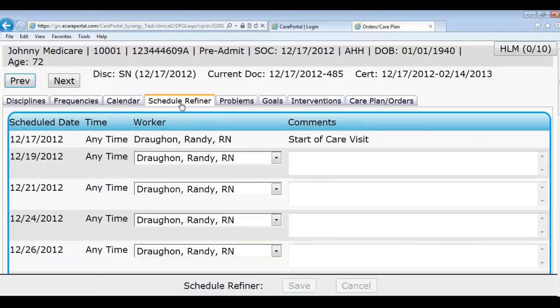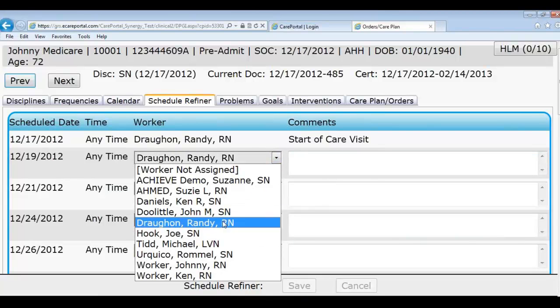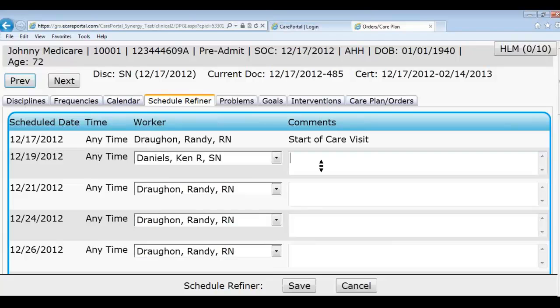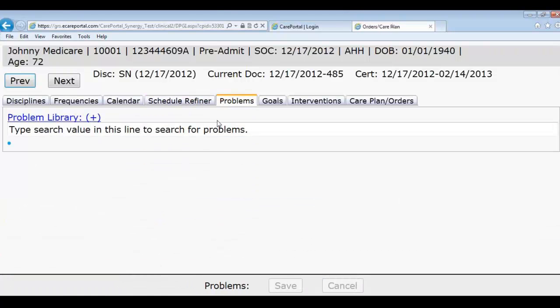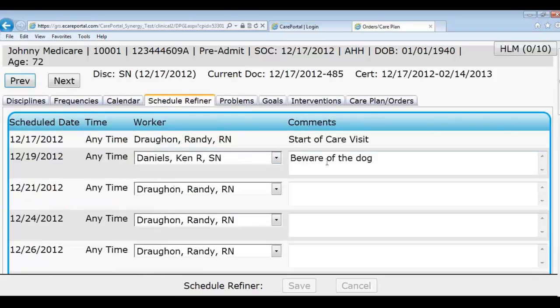I can refine the schedule, and I can say, well, here's the start of care visit, but if I want to reassign to some other worker, like to Ken, I can do that, and I can say, beware of the dog, and that will show up on the worker's calendar, because maybe Ken doesn't know that there's a dog there, whereas Randy did. Also, you don't have to click save every time here. If you just click over on another tab, it's going to save it for you automatically. So if I went back here, I would see the change that I made for the dog.